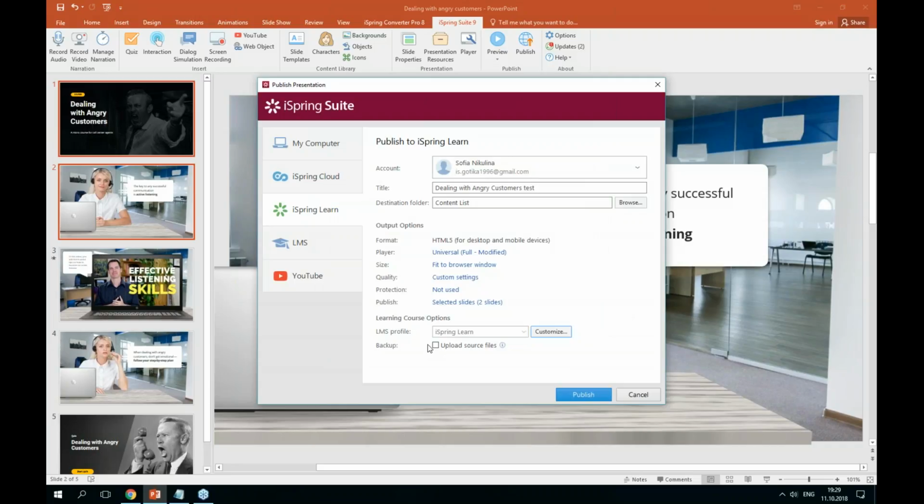In the backup section, select Upload Source Files if you want to save the original PowerPoint presentation files in iSpring Learn. That way, you can store a backup copy of the course on our servers. So let me check all the settings here and I will publish this presentation to my account. Okay, I think everything is fine, so I click on the Publish button.